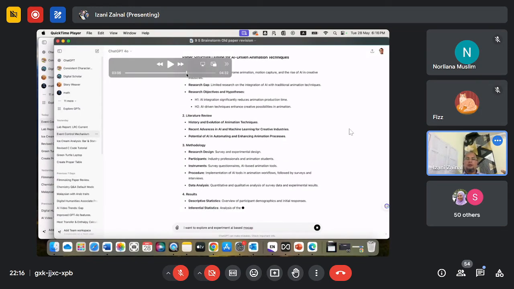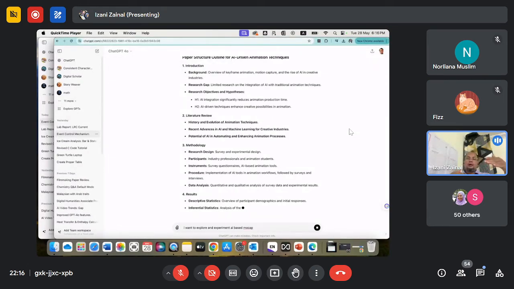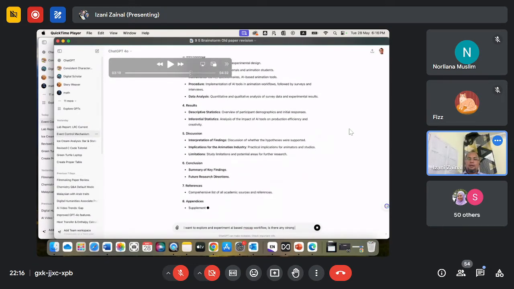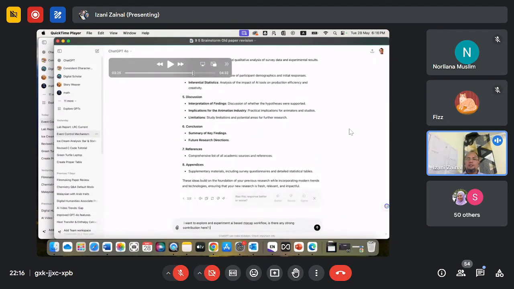So I'm going to forward. At least this will be a good guideline for you to look into details, or else you need to think by yourself step by step. What should I put in methodology? At least here, I should put survey and experimental design. Participant: who is the target participant? Instruments: what kind of instrument? Procedure, data analysis. This is just standard. And then I follow up with another question if I want to know more.